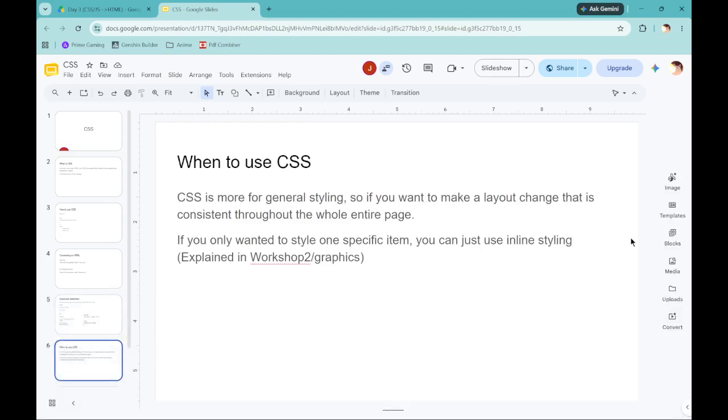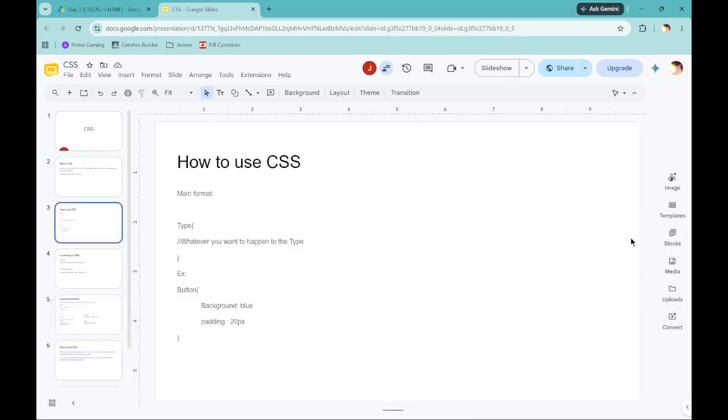So inline styling, let's say I only want one button to look this specific way, that's fine to use inline styling. But if I wanted to change 10 buttons, or even 3 buttons, that's normally when I would convert to using CSS. And the way that we do inline styling is basically the same as just saying style is equal to background blue, padding 20, stuff like that.